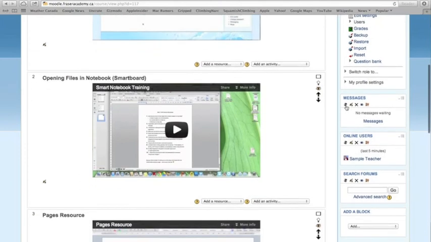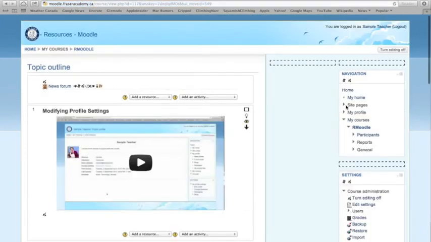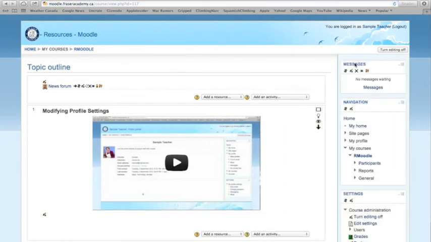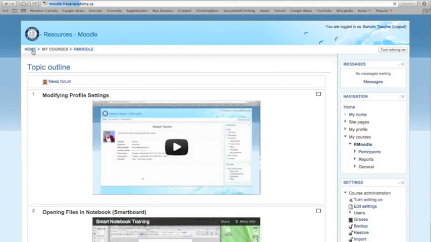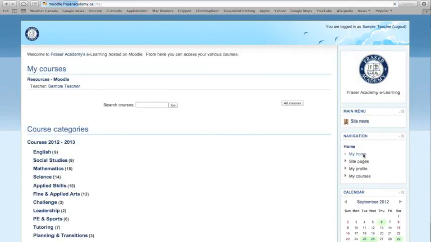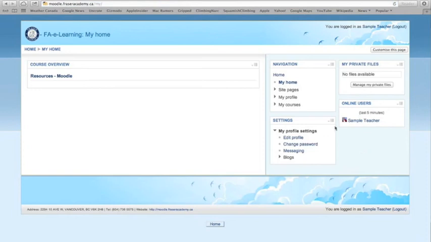And again, I can reorganize these. So if I feel like having the messages at the top, I can move that up to the very top, and I can organize them however I want. These blocks change depending on the page you're on. So if I go to another one, maybe I'll turn the editing off for a second here and go home. If I click on this and I go to my home over here, I see the blocks are different again.